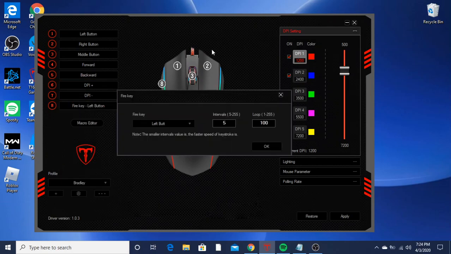Alright, so fire key. This is like a macro, but for your mouse, right? So, left button, shoot button. Right button, we could do right button, but there's no point. Backwards, forwards, which is the DPI button. So we're just going to go left button for shooting. Interval, 5 is the minimum, 1 is the minimum for loop. So what we're going to do is I want to put 50.